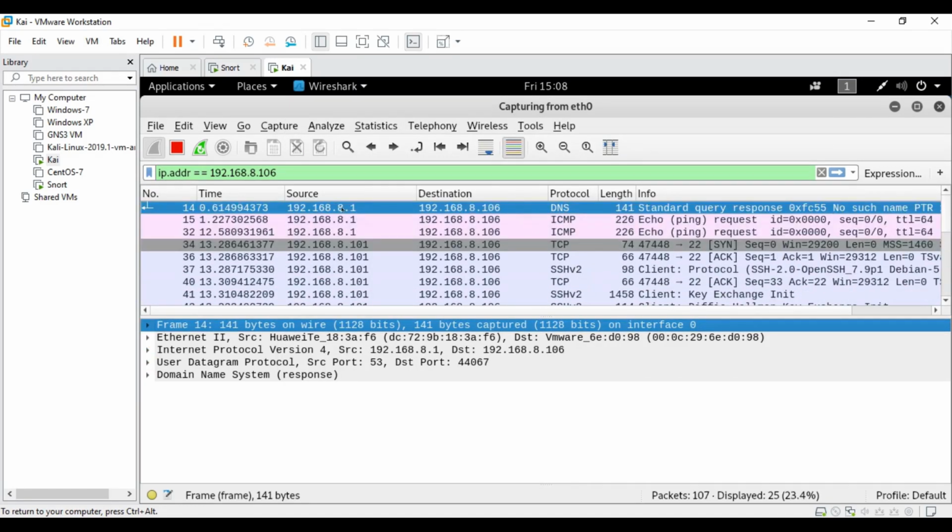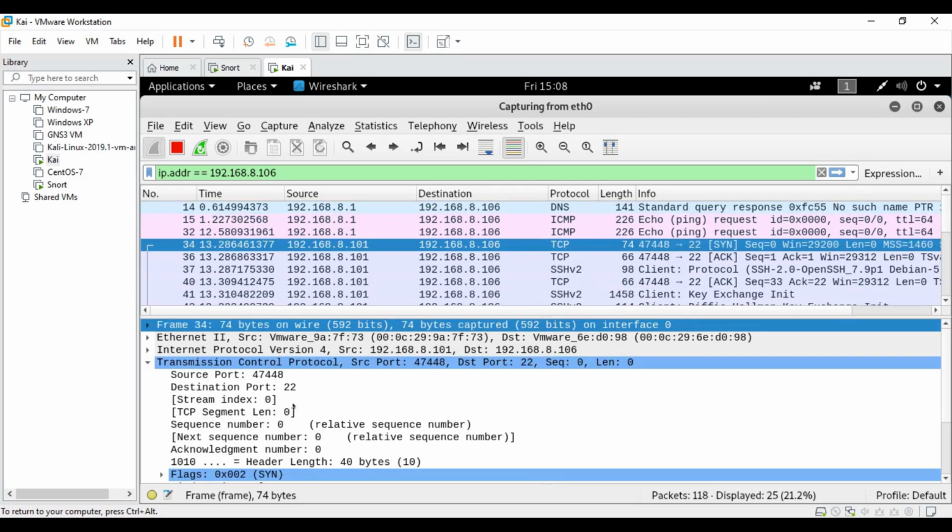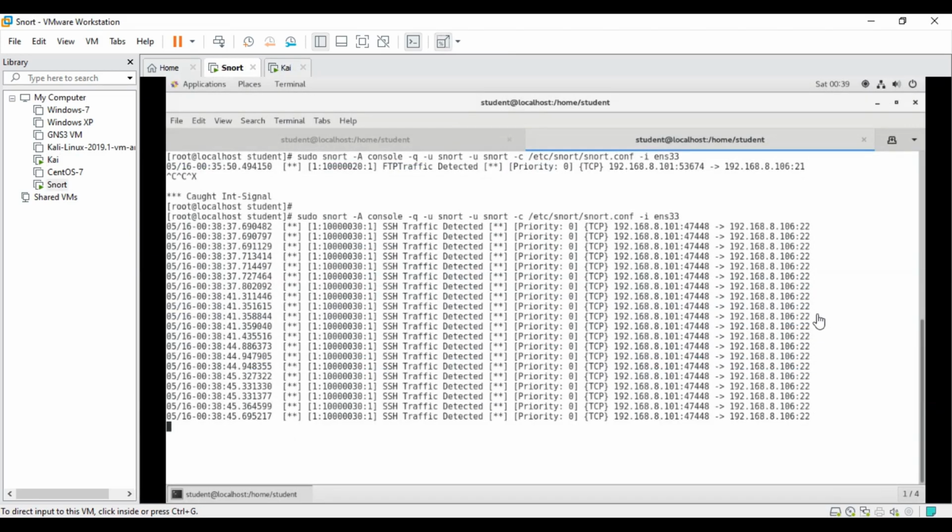The first packet from 101 is to port 22. Port 22 is SSH. This is proof that the Kali machine has sent an SSH packet. And if you go to Snort, you can see a couple of SSH traffic detected alerts coming from 101, port 47448, towards port 22 on Snort. So this is how you can detect SSH traffic coming to your server, and as you can see, the SID starts from 30, exactly working as per our rule.